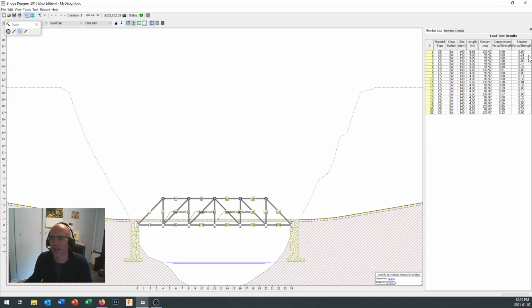We come back over here, and now you'll see right in here in our load test results that we've got compression force to strength and tension force to strength. For each member, when it does an analysis, if it's highly compressed, then you're going to see it go dark red. This member right here is at 0.9 of its maximum strength.